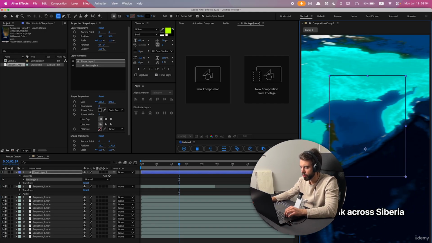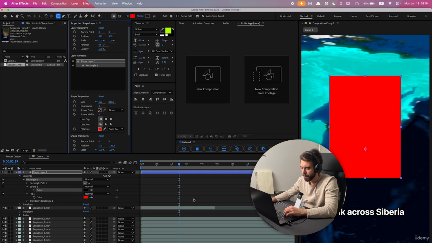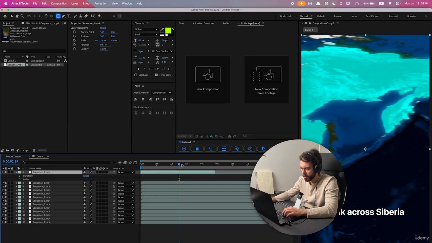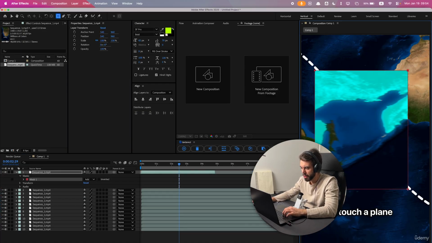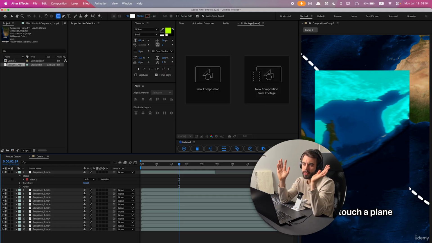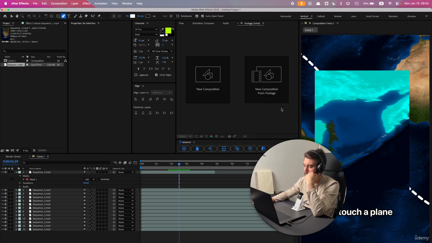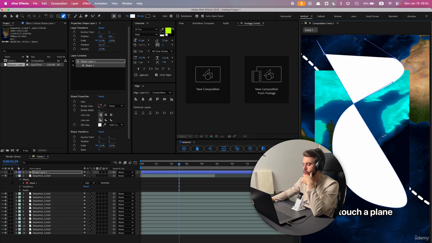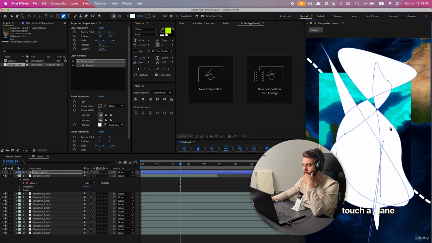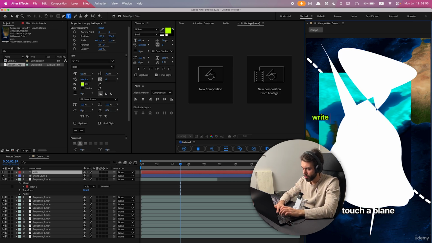The shape tool allows us to create a shape, if we deselect everything like so. Or if I delete this and select this video, we can actually create a mask. A mask basically isolates certain areas and shows only certain areas based on what you tell it to show. And you can do this with the shape layer. Then the pen tool, where we can draw something on the screen like so. The text tool allows us to write text.